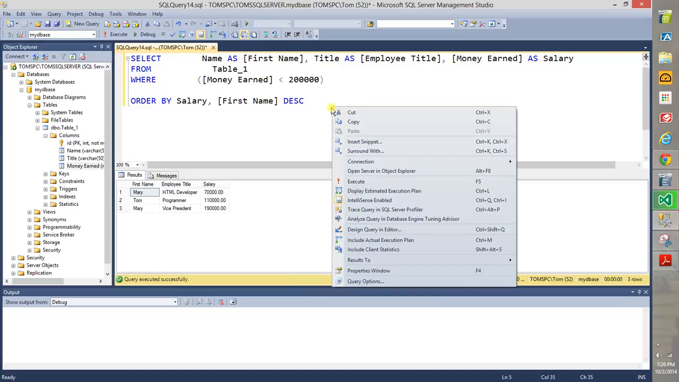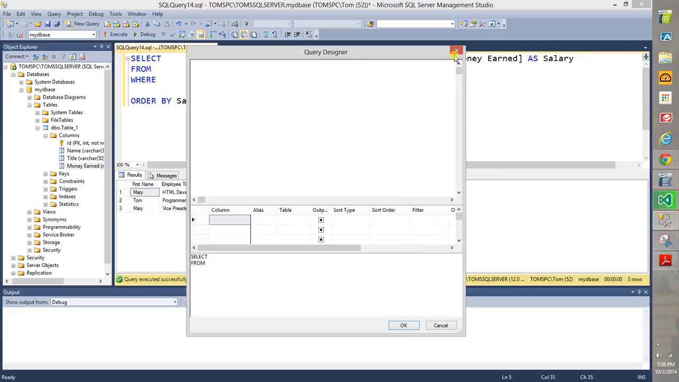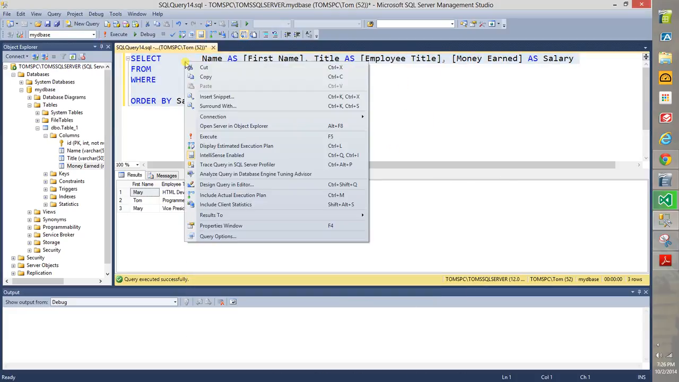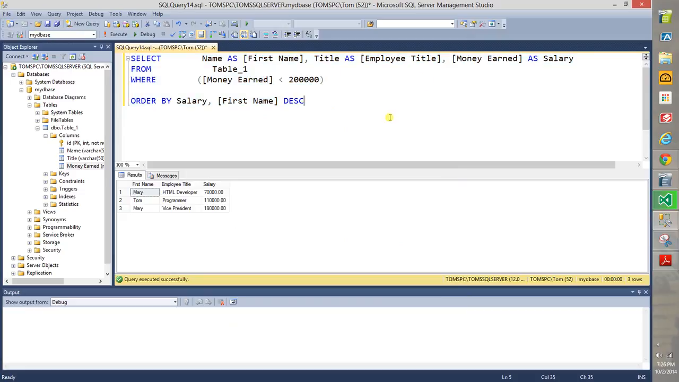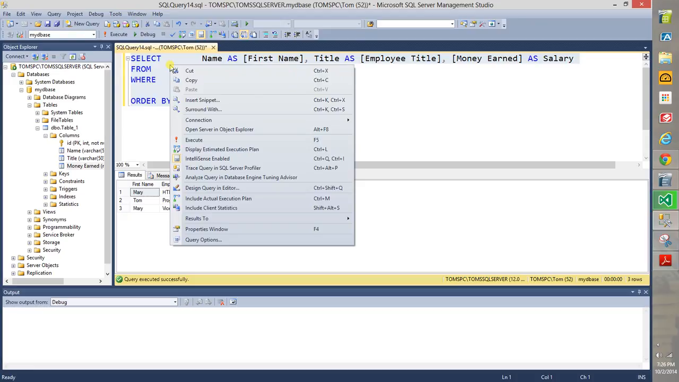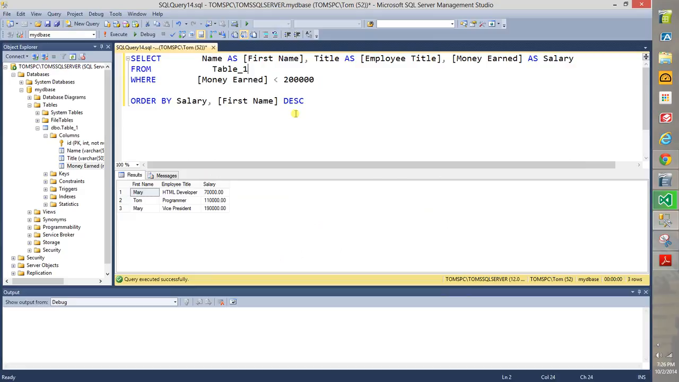If you just right click without highlighting and choose Design Query in Editor, it tries to make a new query. So highlight it, then right click and choose Design Query in Editor, and it gives you the query. Just keep in mind also that if you make any changes to the appearance, for example, a simple change like this, and then you right click and highlight and Design Query in Editor, see down below here it restores the original formatting.